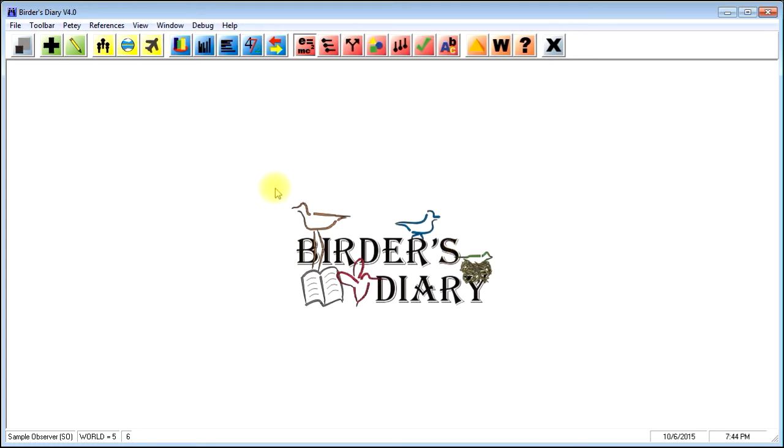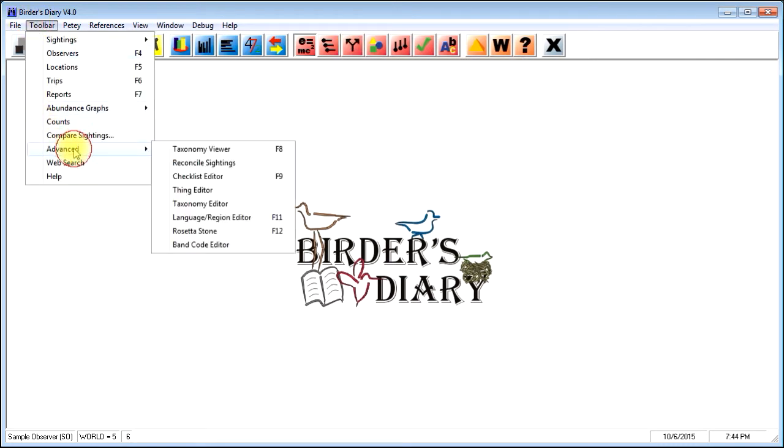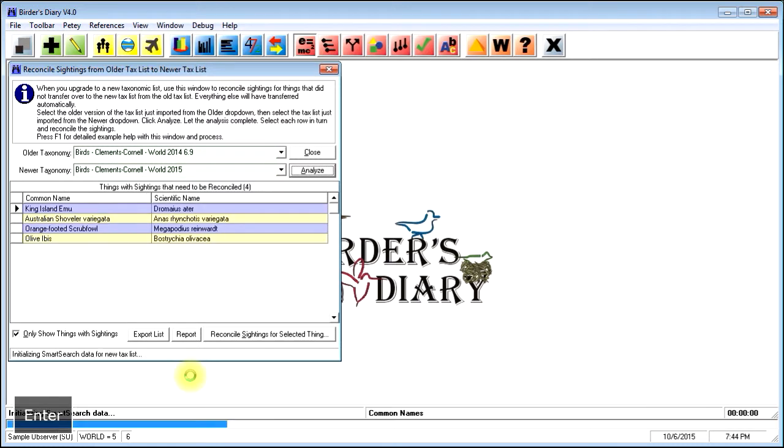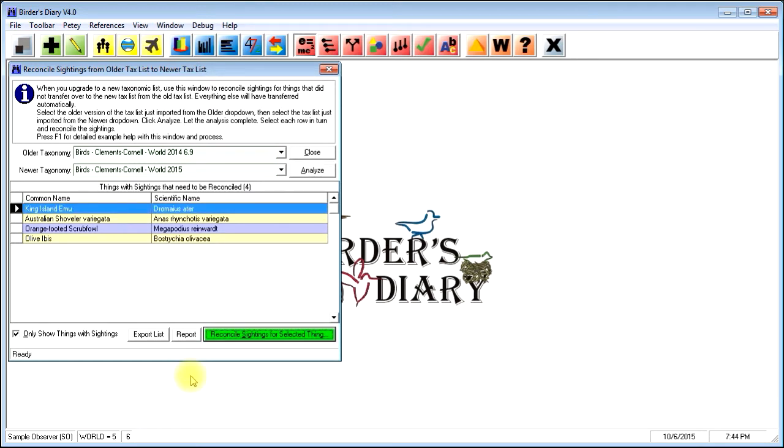Okay, now I want to get back. I might want to do 10 today, 10 tomorrow, 50 on the weekend, or so on. Come back here, either via that button or Toolbar, Advanced, Reconcile Sightings. Set it up as before. Clements 6.9 is the older taxonomic list. Clements 15, 2015 is a newer one. Click the Analyze button. Look where we're at. We're right back where we left off.